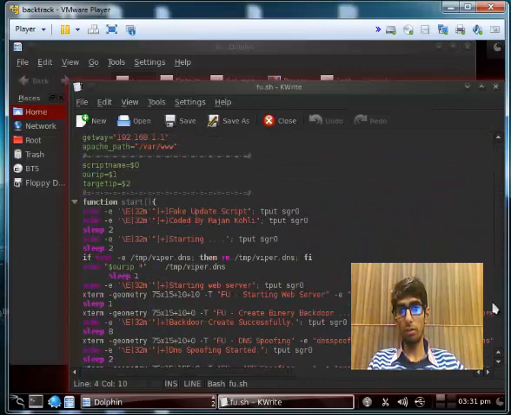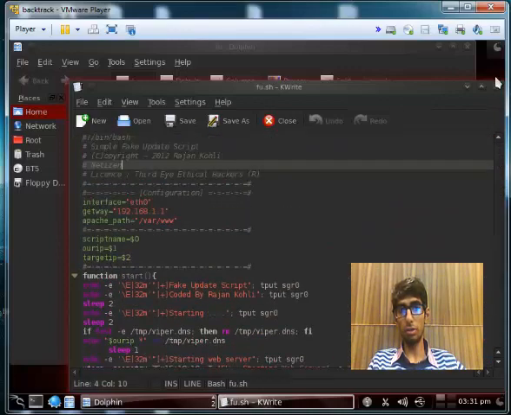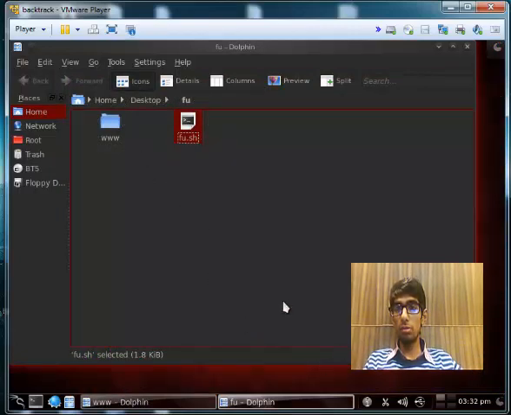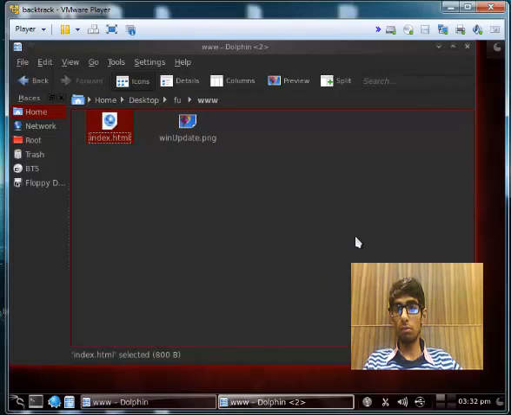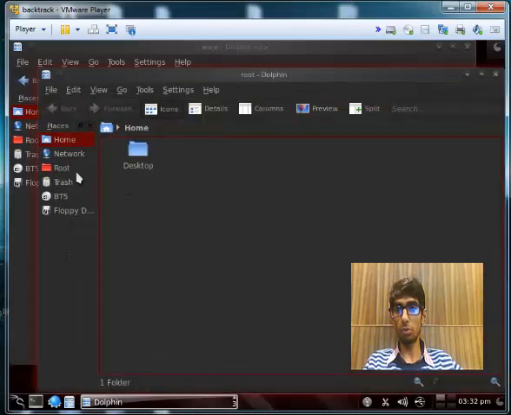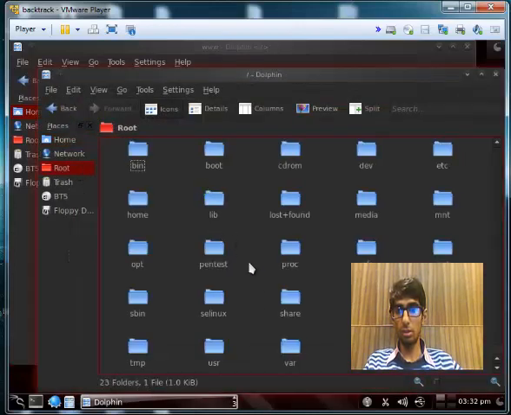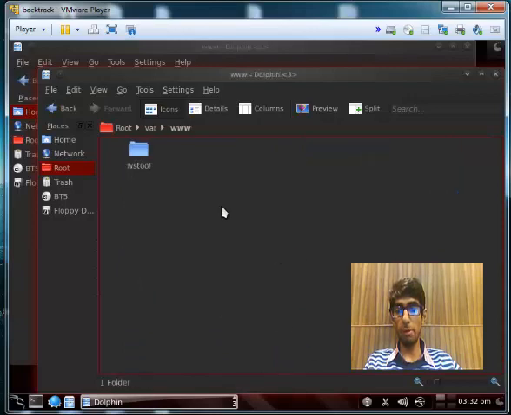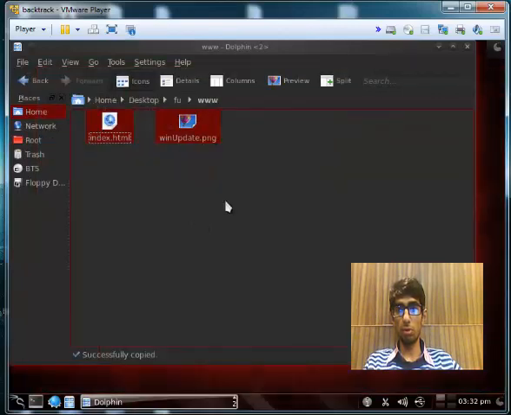So you can see this is the coding part, but we need not think about that. I'm going to use it. For the first thing, we need to copy both the files and place them in a particular folder. We'll go to the root first and then to var, then www, the world wide web. I'm going to place them over there. Okay, both the files are there now. So close this.